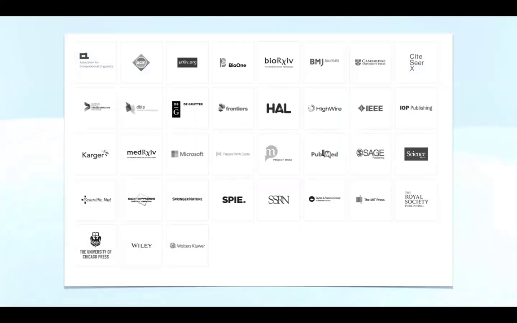Here are all their partners. So you can see they do partner with the Association for Computational Linguistics, as well as the ACM, Archive Bio One, and many, many others here related to the engineering, computer science fields, as well as a few universities in PubMed, Project Muse, and Microsoft and IEEE.